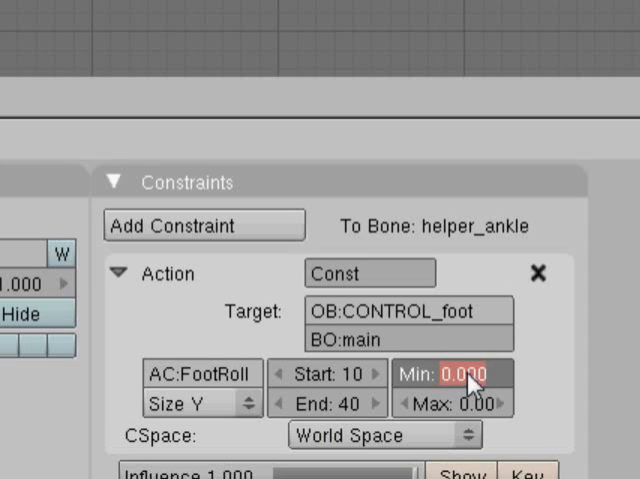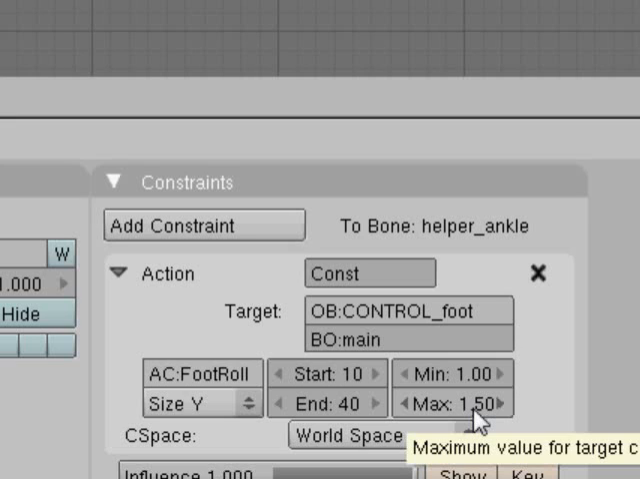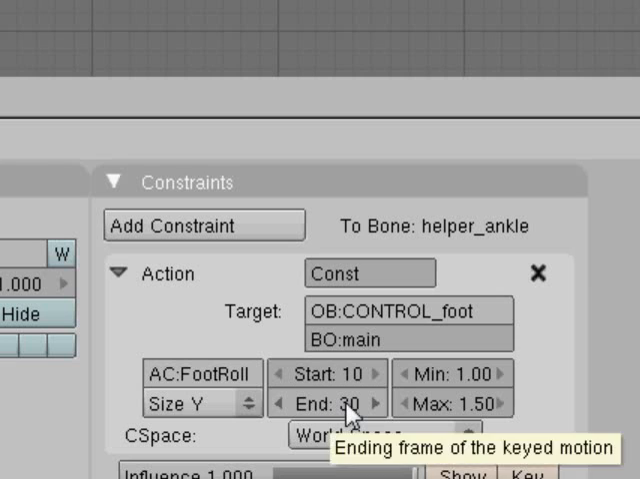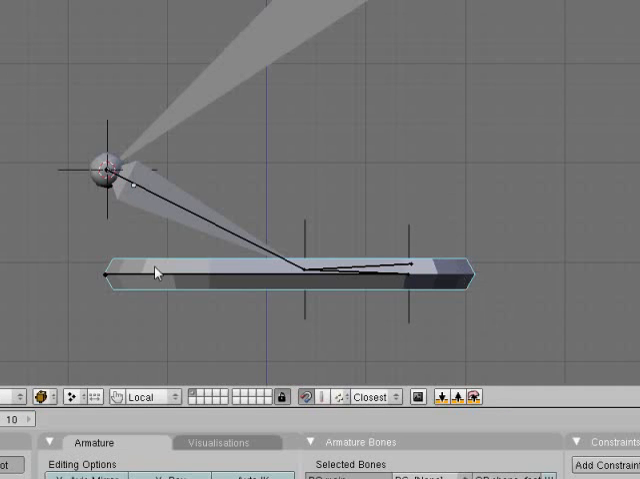So the scale value of 1 is going to be at the start rest pose at frame 10. And when the scale is 1.5, we're going to have the end pose, which would be 30. And actually, let's correct that real quick. Okay, so we have the full animation now.